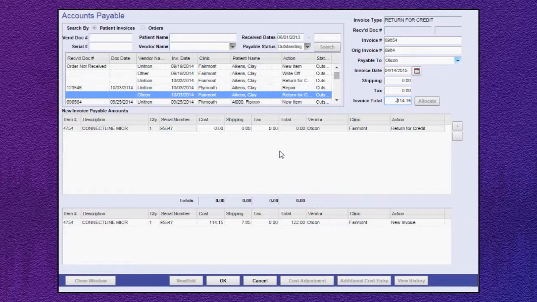There are a couple of ways in which to populate the invoice detail section. The first is manual entry. Enter the cost amount. Remember to enter credits as a negative number. Enter shipping amount. Enter the tax amount.